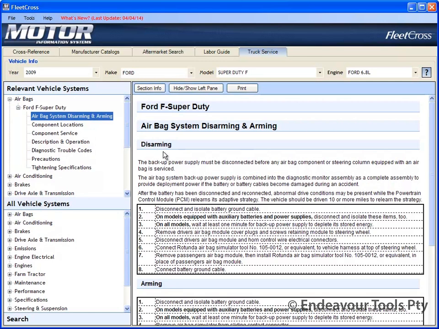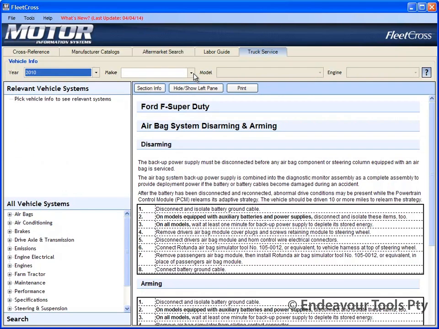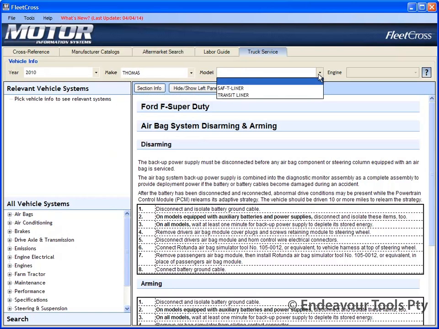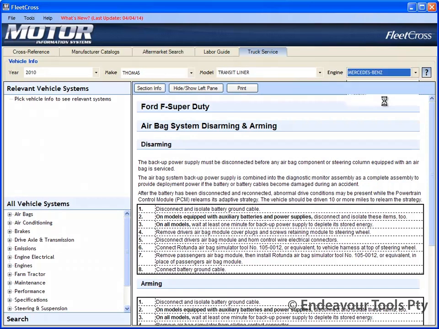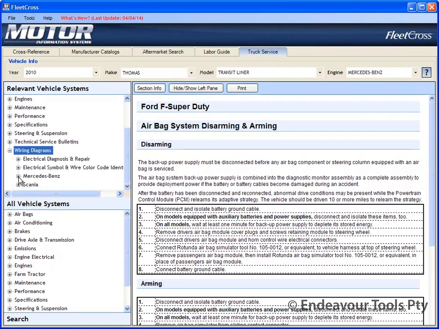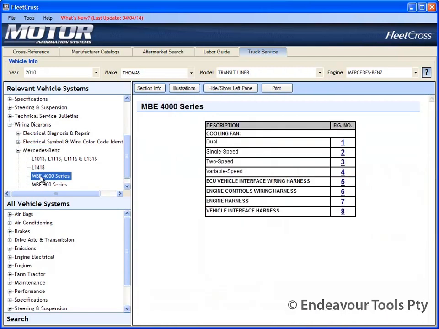Next, we'll look for wiring diagrams for the vehicle interface harness on a 2010 Thomas bus. We begin by selecting the year 2010. For the make, we scroll and select Thomas. The model is Transit Liner, and the engine is Mercedes-Benz. In the Relevant Vehicle Systems window, we select Wiring Diagrams. Now Mercedes-Benz, then MBE 4000 series.